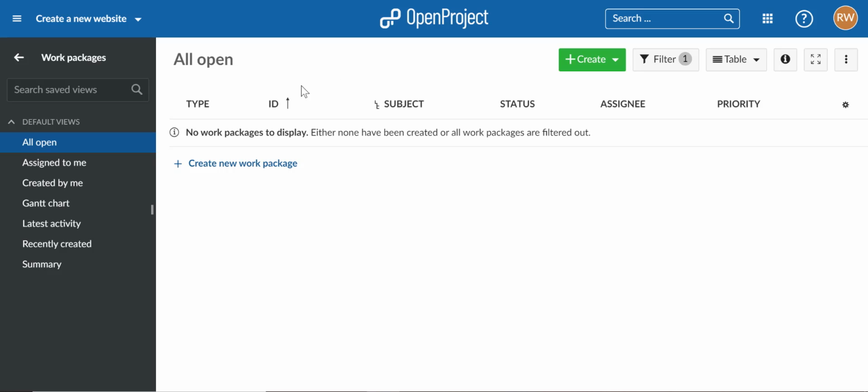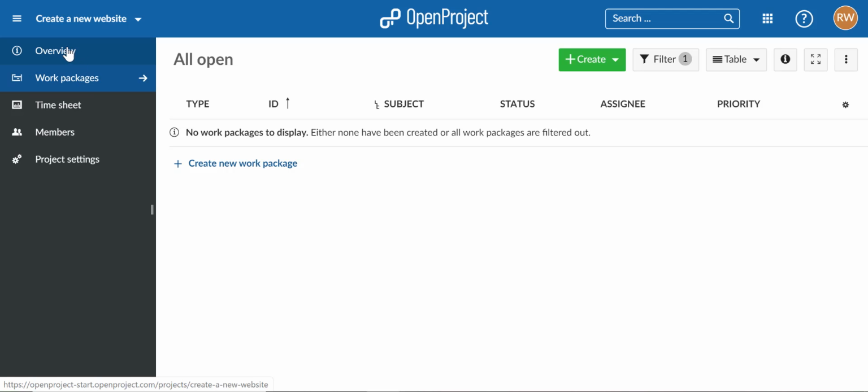Once we create a project, we are automatically forwarded to the Work Packages page. The Work Packages page allows us to define the different phases, milestones, and the individual tasks in our project. But before we do that, let's take one step back and take a look at the side menu on the left side of our project.